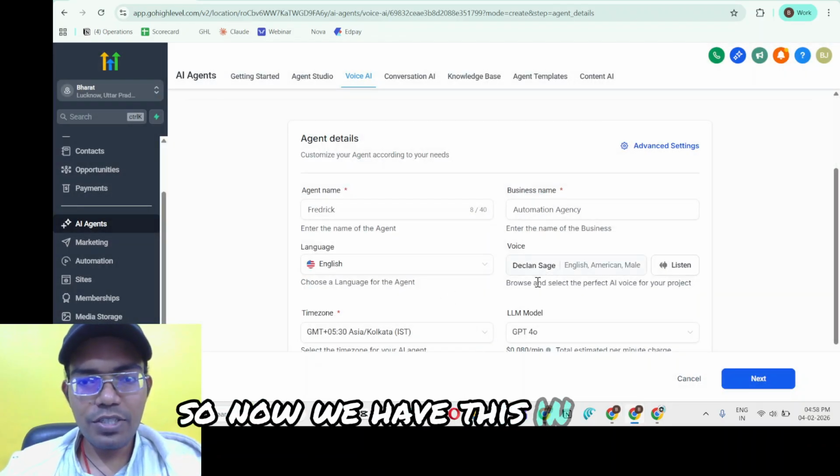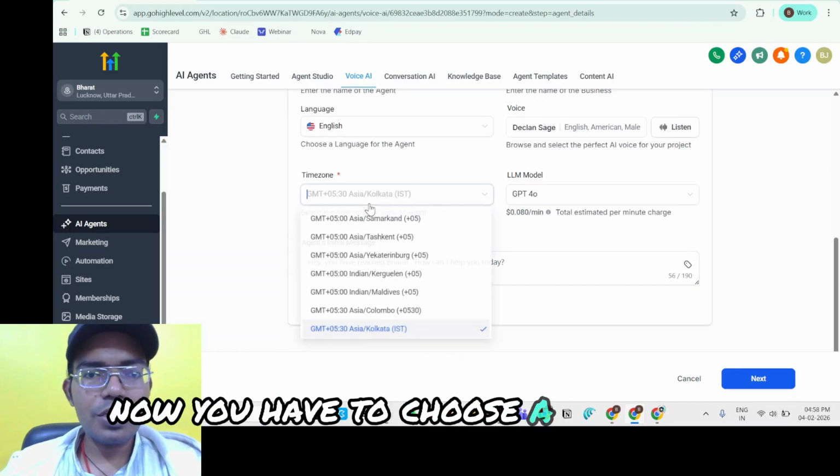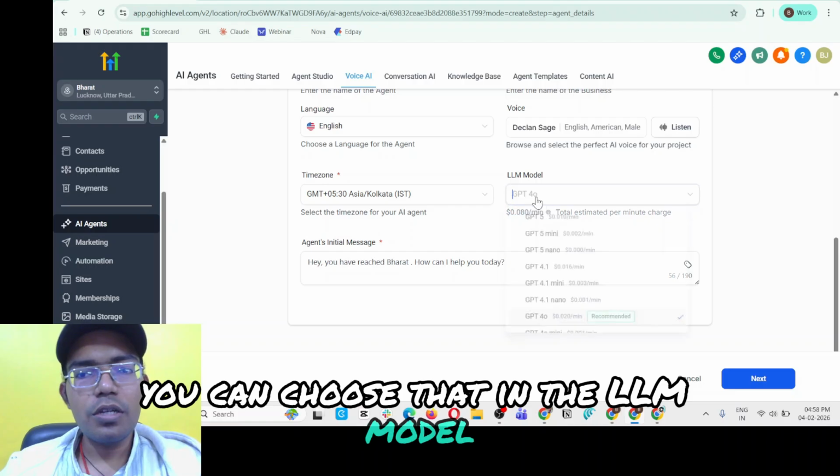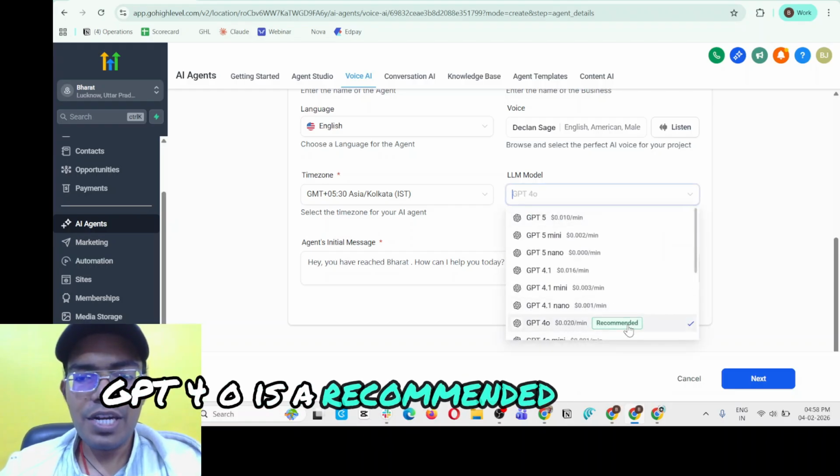So now we have destinations. Now you have to choose a time zone. Whatever your time zone is, you can choose that. For the LLM model, GPT-4o is recommended.